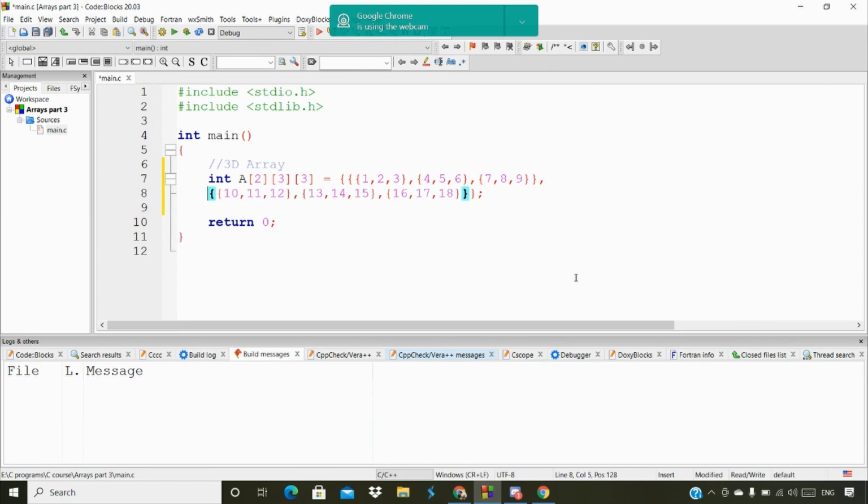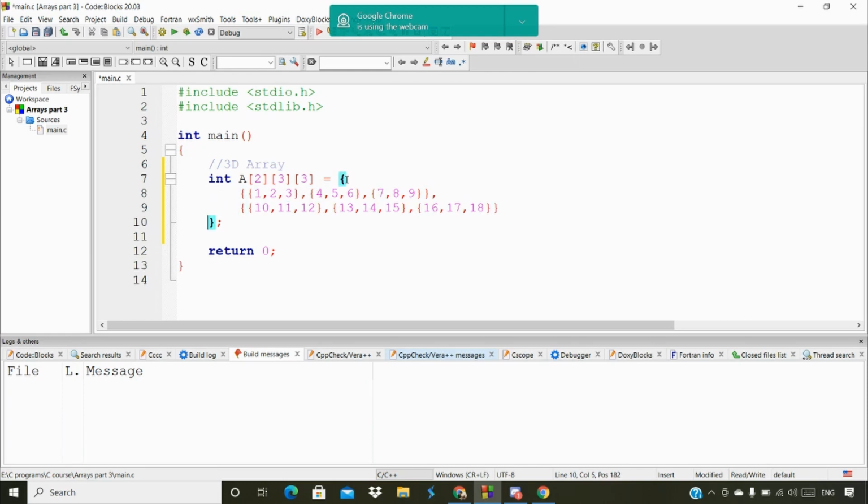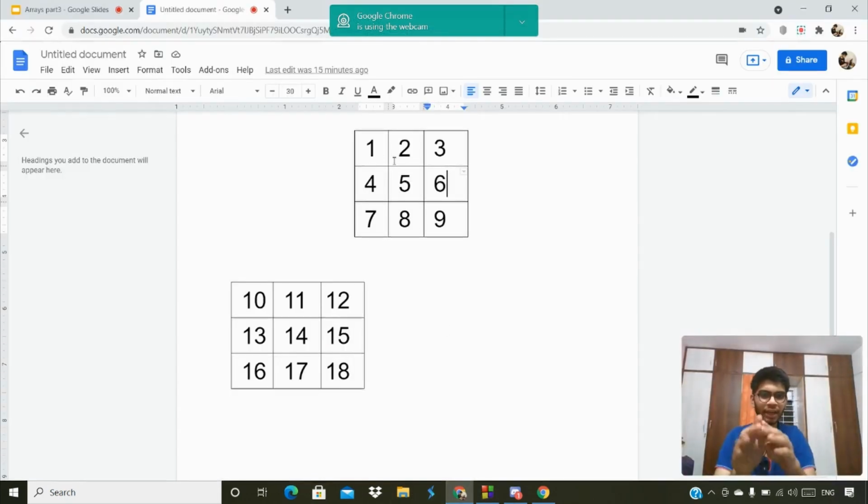Let me enter a new line so that it gives more clarity. Here, for example, this is an open and close curly bracket, and within this we have given one more open and close curly bracket. Observe this highlighted open and close curly bracket. This is one table, I mean one 2D array. This is the representation for a 2D array.